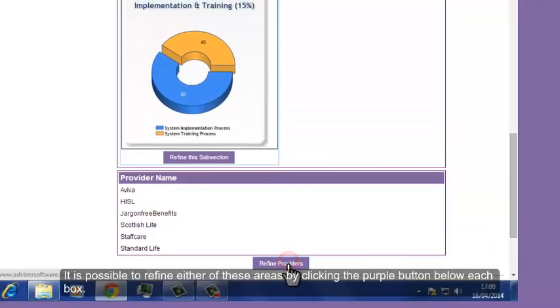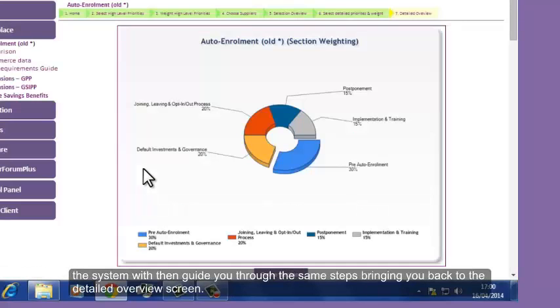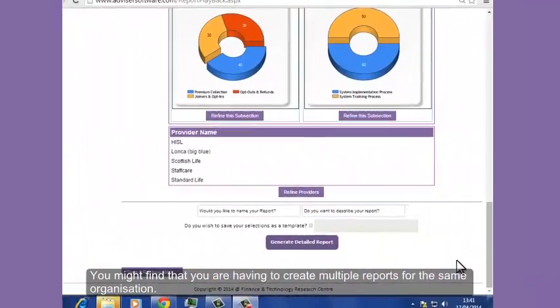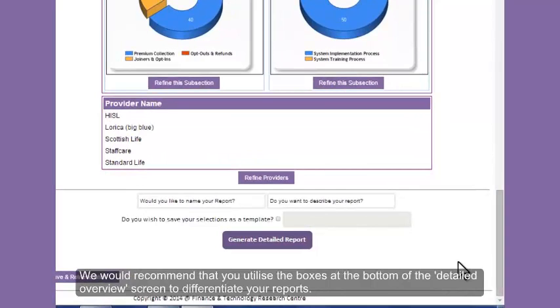It is possible to refine either of these areas by clicking on the purple button below each box. As an example, I will go in and refine the list of providers we've selected and remove one of them. The system will then guide you through the same steps, bringing you back to the detailed overview screen. You might find that you are having to create multiple reports for the same organization.